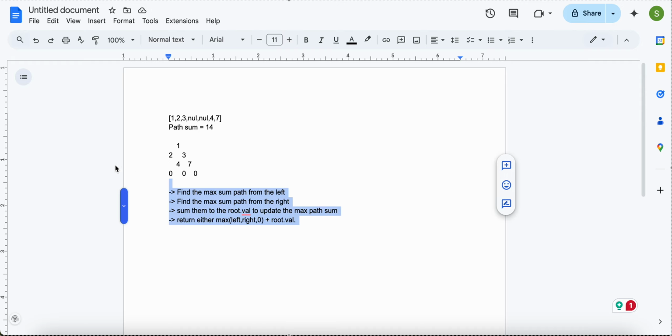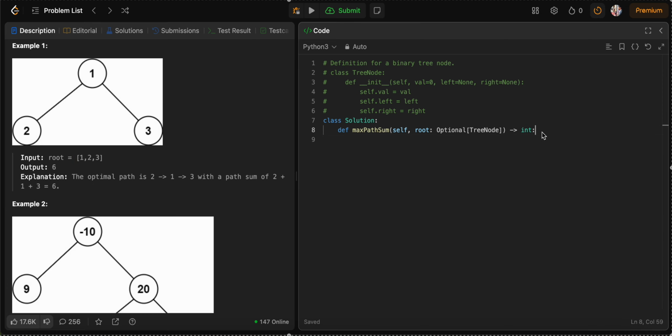For each subroot, we'll try to find the max sum path. We find the max sum path from left, max sum path from right, and sum them to update the max value, and return either the left or the right max value. That's it. Let's code it. I hope I'm able to explain. If not, just let me know where I'm making a mistake, or where my thought process is not meeting the solution. Let's code the question.